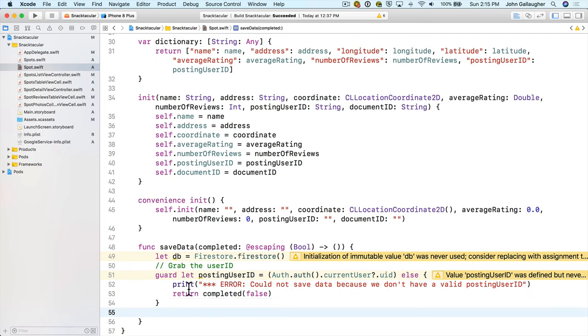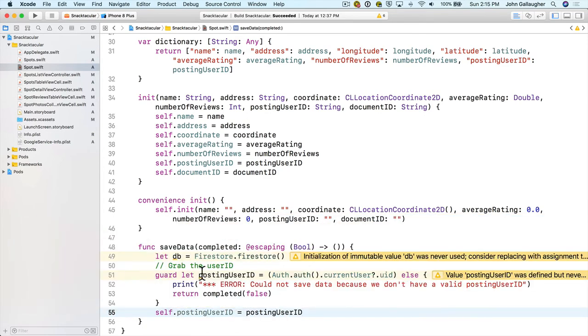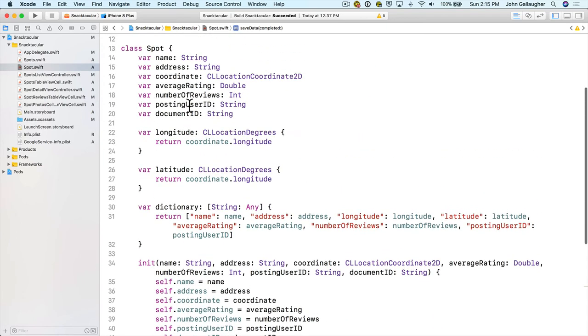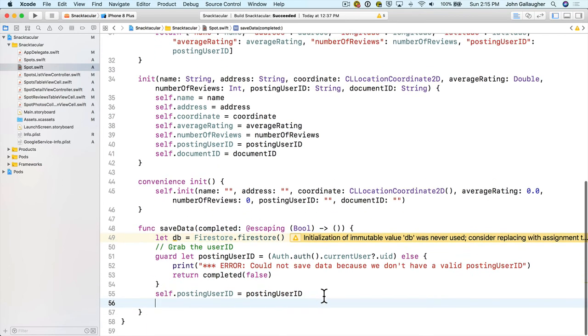Now let's assume at this point we do have a posting user ID. So what we'll do is say self.postingUserID equals whatever we got back from this posting user ID here. Again, we get this from Firebase, and if it works, then we slap it into the posting user ID property. That's what we mean by the self down here. Now that we've got our user ID, what we did here is essentially update any value that we wouldn't have had when we passed in here. So we just make sure that we've got a user ID.